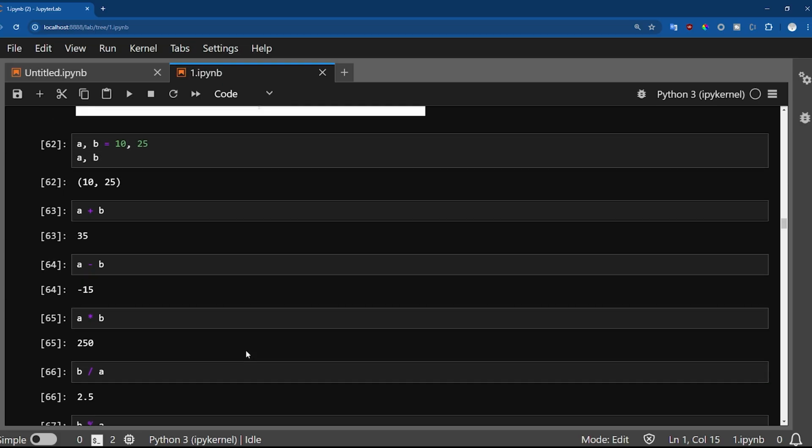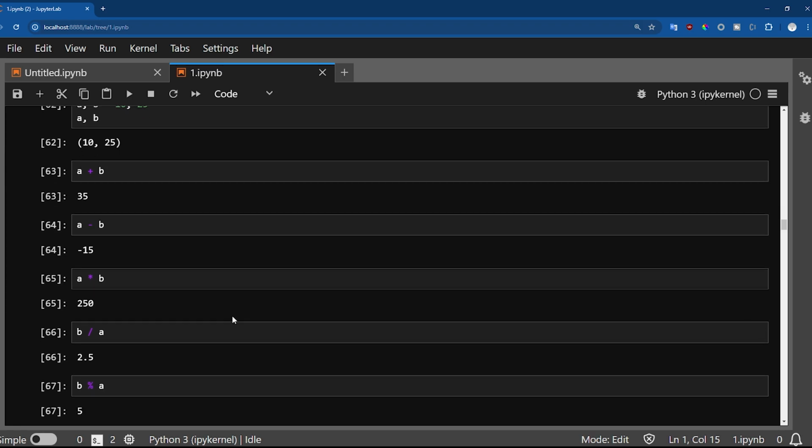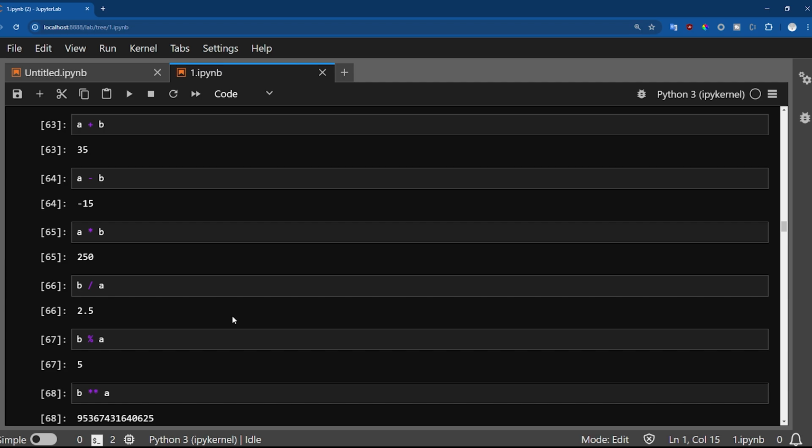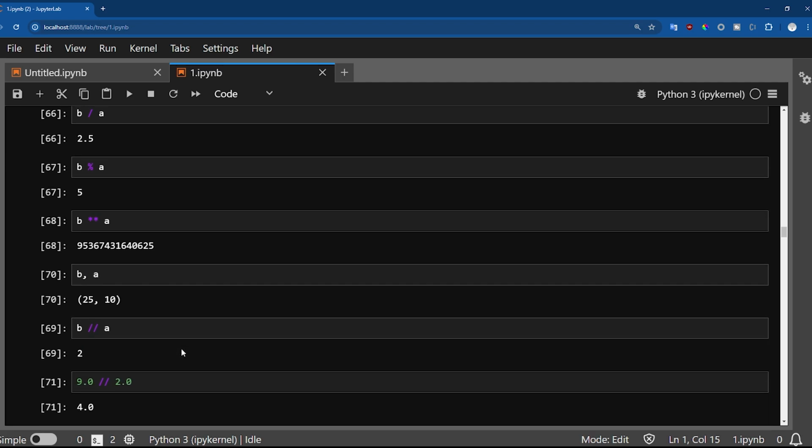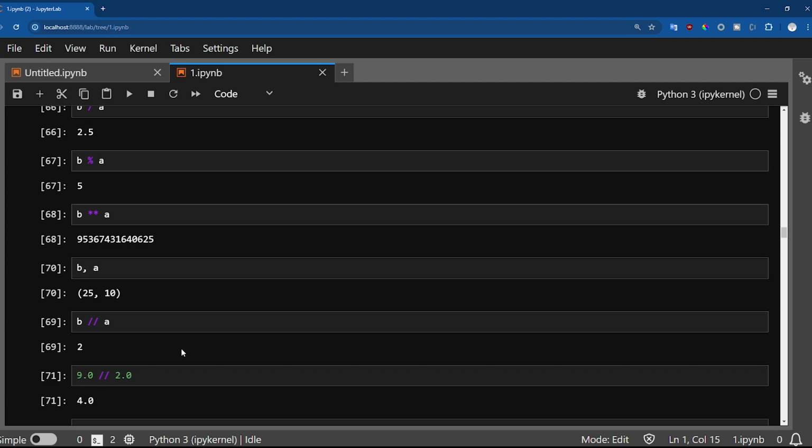Now, let's see what operators exist in Python. So, we define a and b, 10 and 25. We have some operators like a plus b, a subtraction operator like b minus a, a division operator like b / a that gives you a float number, a remainder operator like b % a. We can calculate b to the power of a using b ** a.